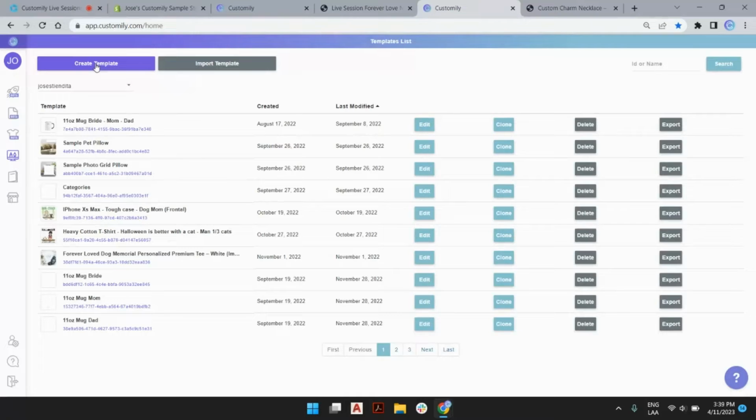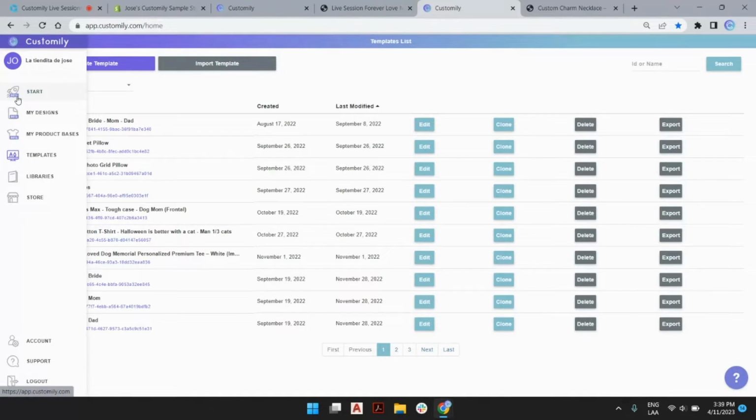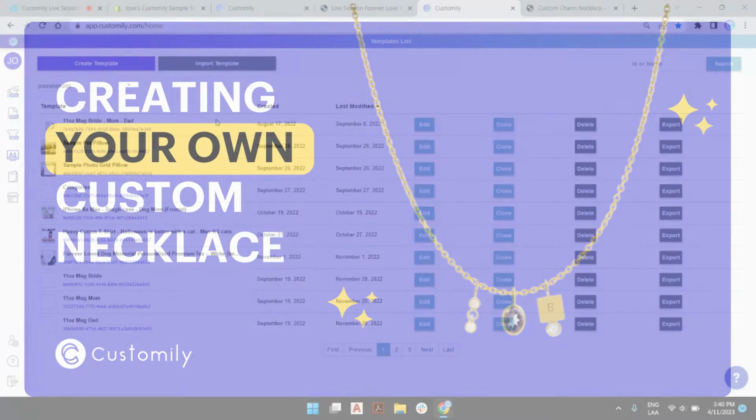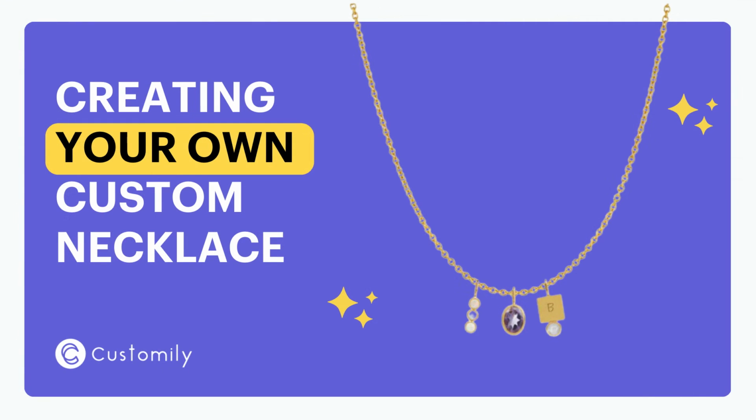Think of it like this. On the first path, on the start menu, you have everything ready. The POD provider has uploaded all their product mockups, and Customily has created awesome designs for you to use. But you can also create everything by yourself, have full control of what you want to print and to show on your store. And now I'm going to show you how to get it done.